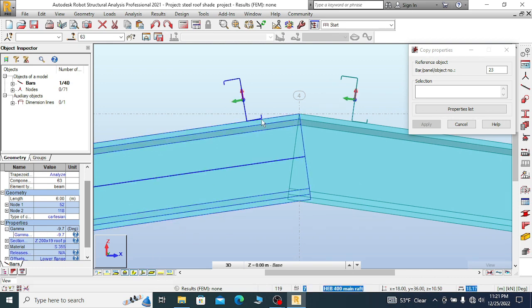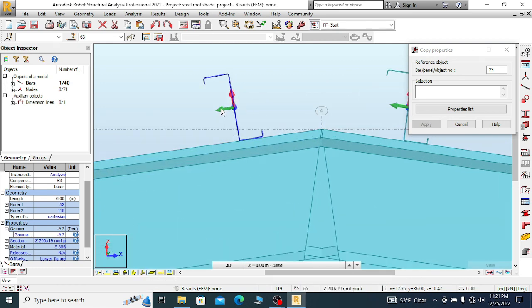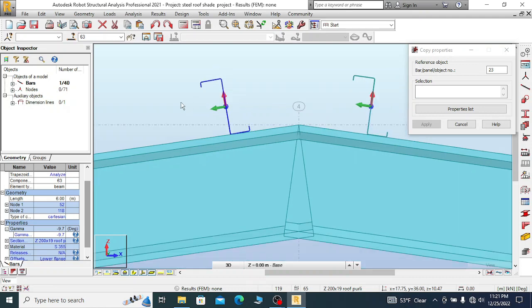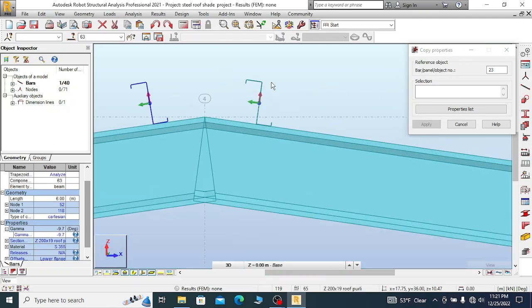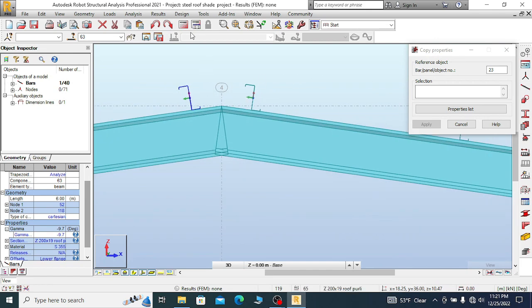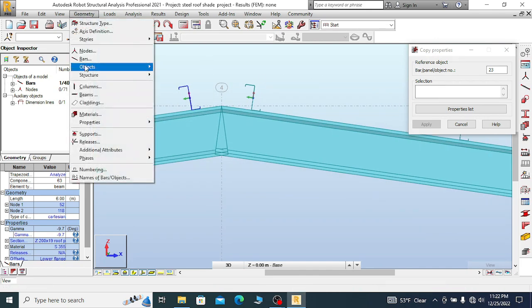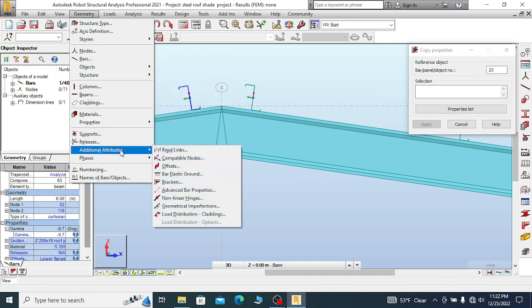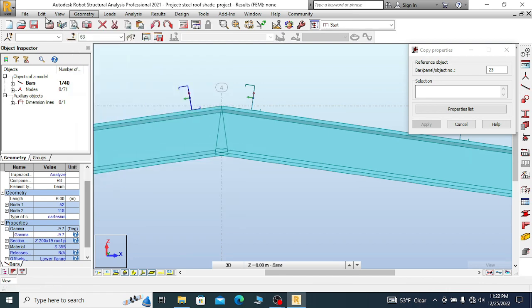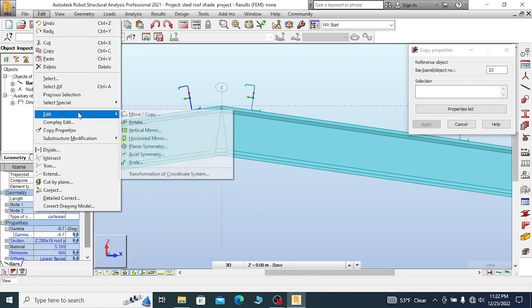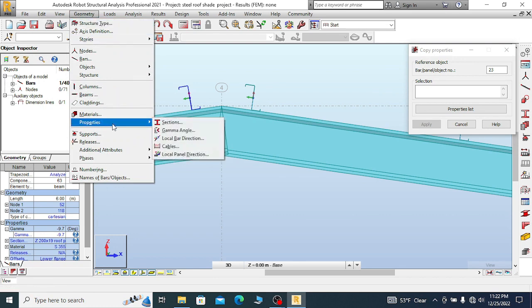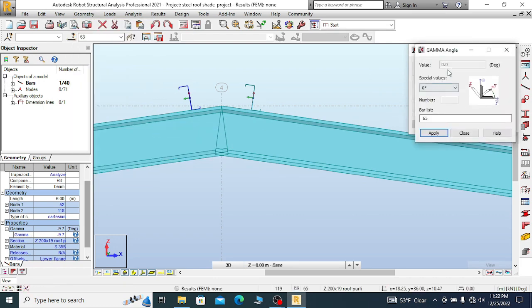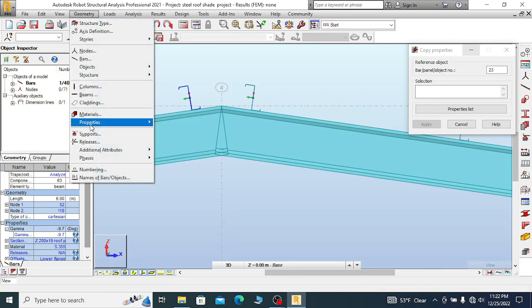Okay, now let me see the local axis. So I have to reverse this local axis into this direction. The y-axis, the z axis should be reversed into this direction, so that this will be a mirror of this one. So to do this, just go to edit menu, the command. Okay, now sorry, the geometry.